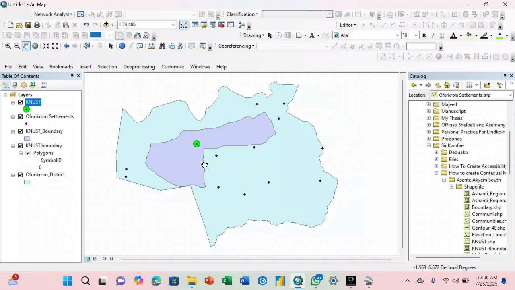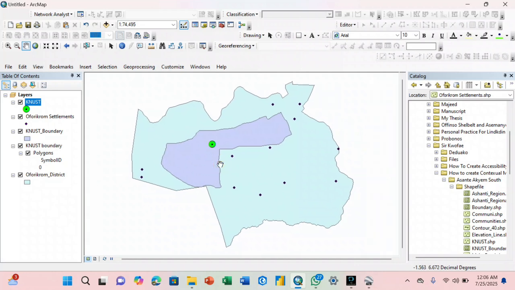I'll do another video and take you through how to use Google Earth properly.